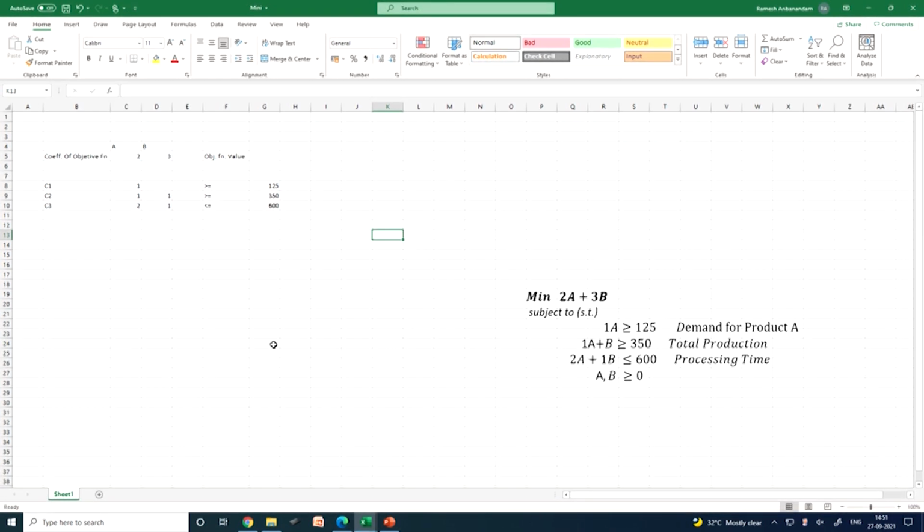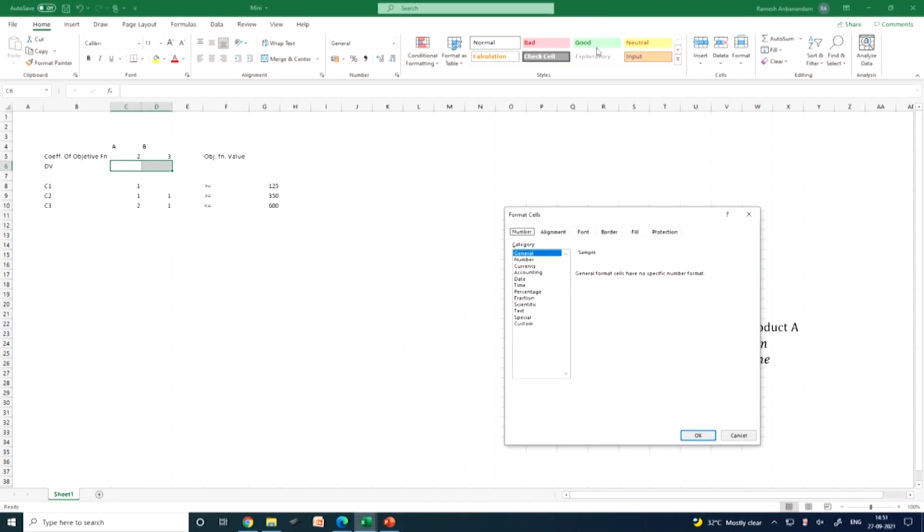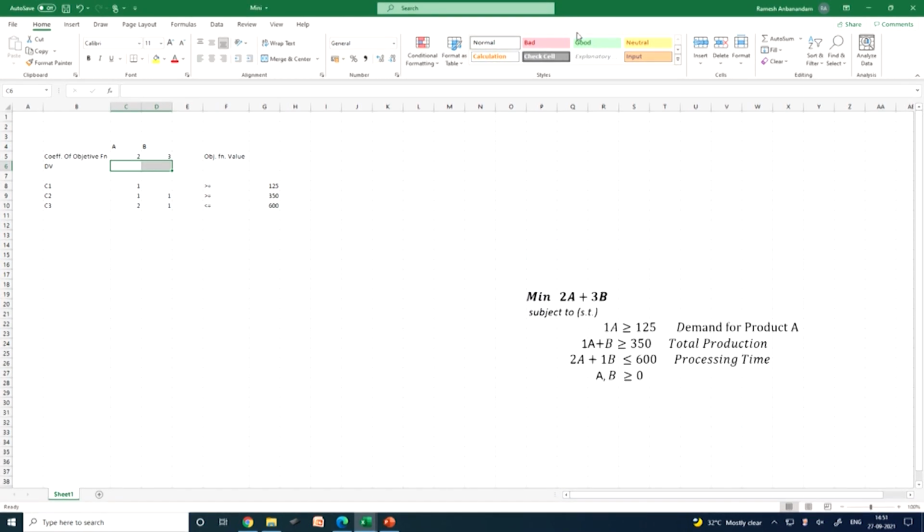Now the same problem we will solve with the help of Solver. I have entered the given values. For example, here this is 2A plus 3B. This is the place where you are going to get the answer. So this I am writing as decision variable. I am going to give a different color. I have written the 3 constraints C1, C2, C3, and the corresponding coefficients.